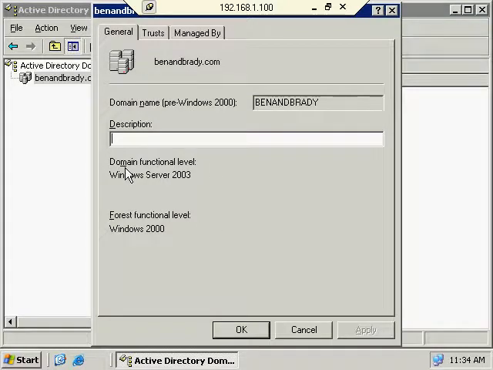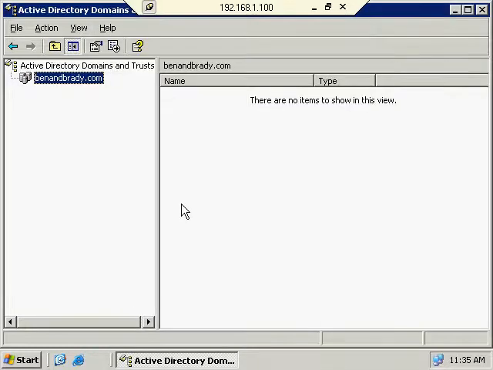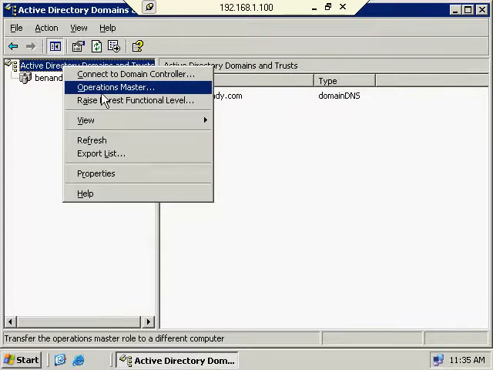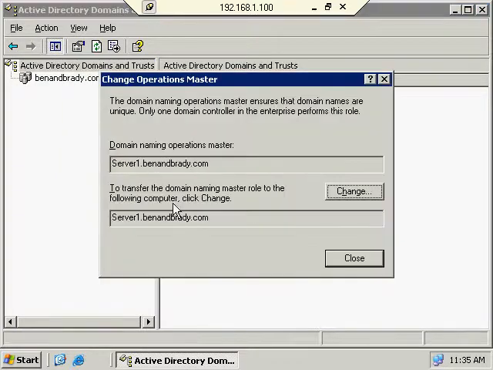We do see the domain functional level is at Windows Server 2003. However, the forest functional level is still at Windows 2000. We're going to take a look at that in a second in our next section when we go over forest functional levels. If I click up here, however, I get this exact same thing where it says Operations Master. And now what it's telling me here is the domain naming operation master ensures the domain names are unique.